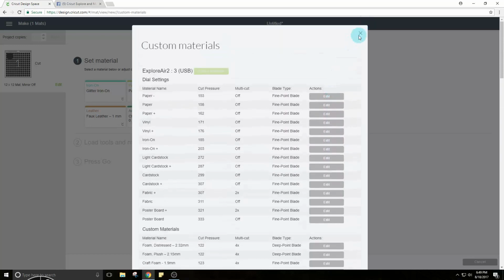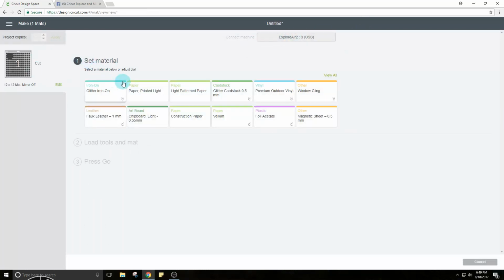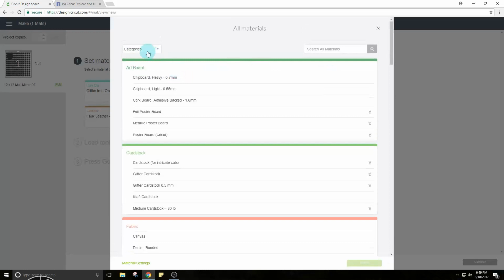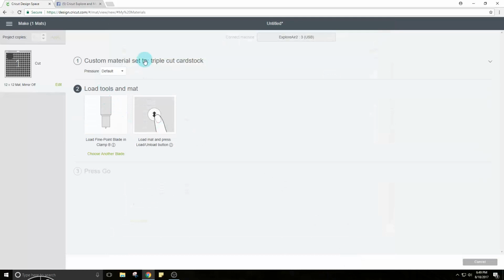Okay, scroll back to the top, close out of it. It'll refresh, and it doesn't show up anywhere in here, so you have to go to View All, click on Categories, My Materials, and you'll see Triple Cut Cardstock. Click on it so it has a check mark next to it, and done. Now it's going to make that your new material setting to cut on. Leave the pressure at default, more or less, and then you press the Go button on your machine, the cut button on your machine.